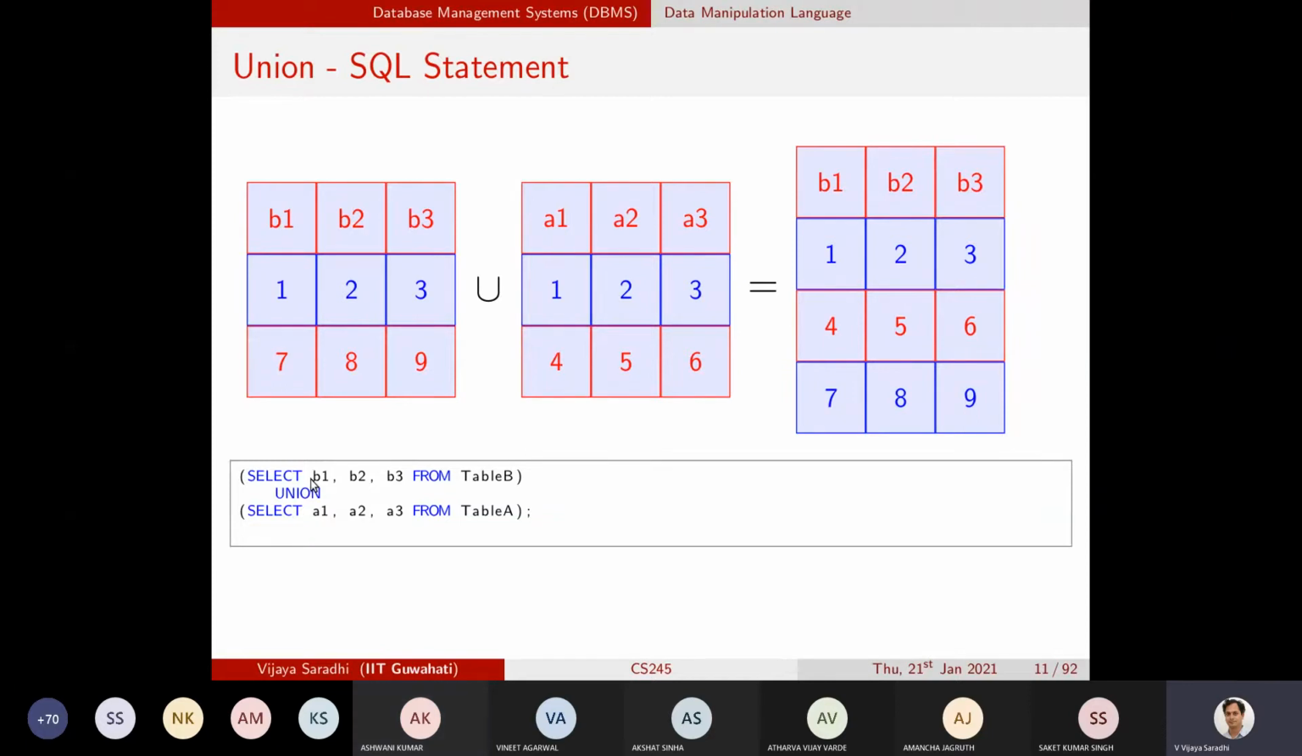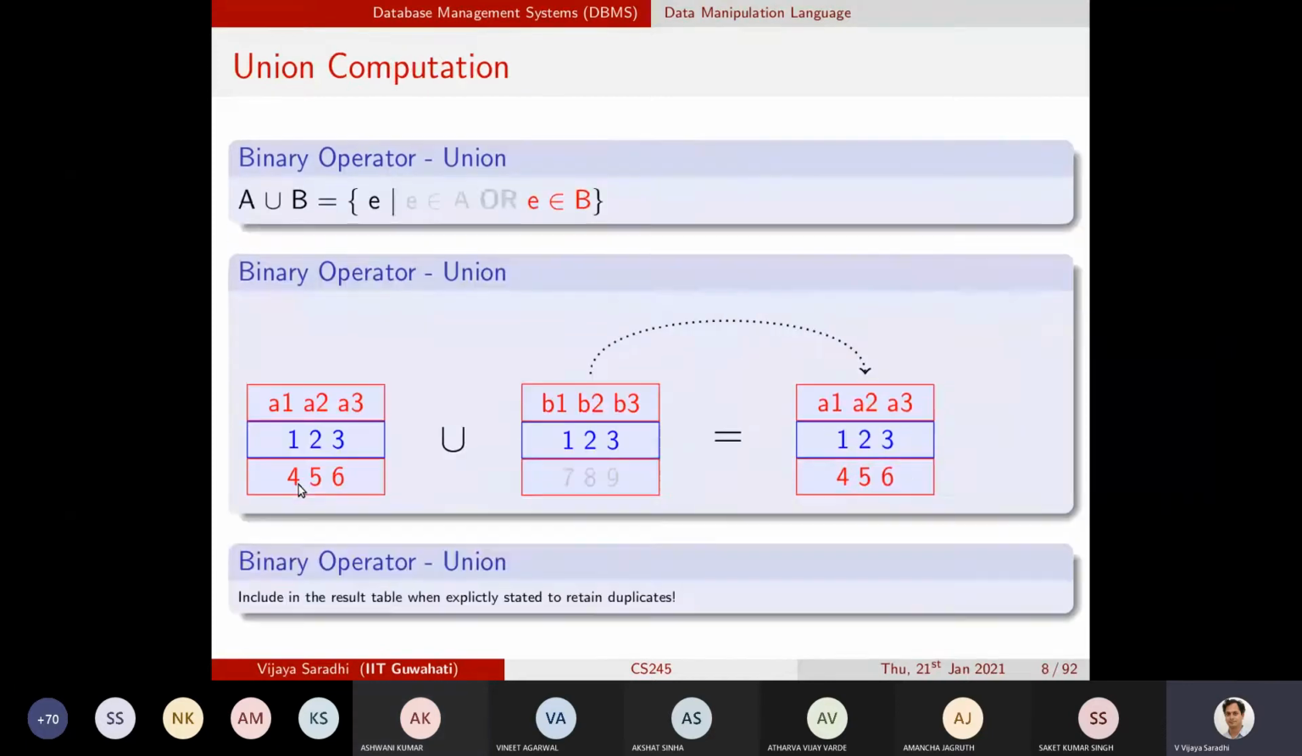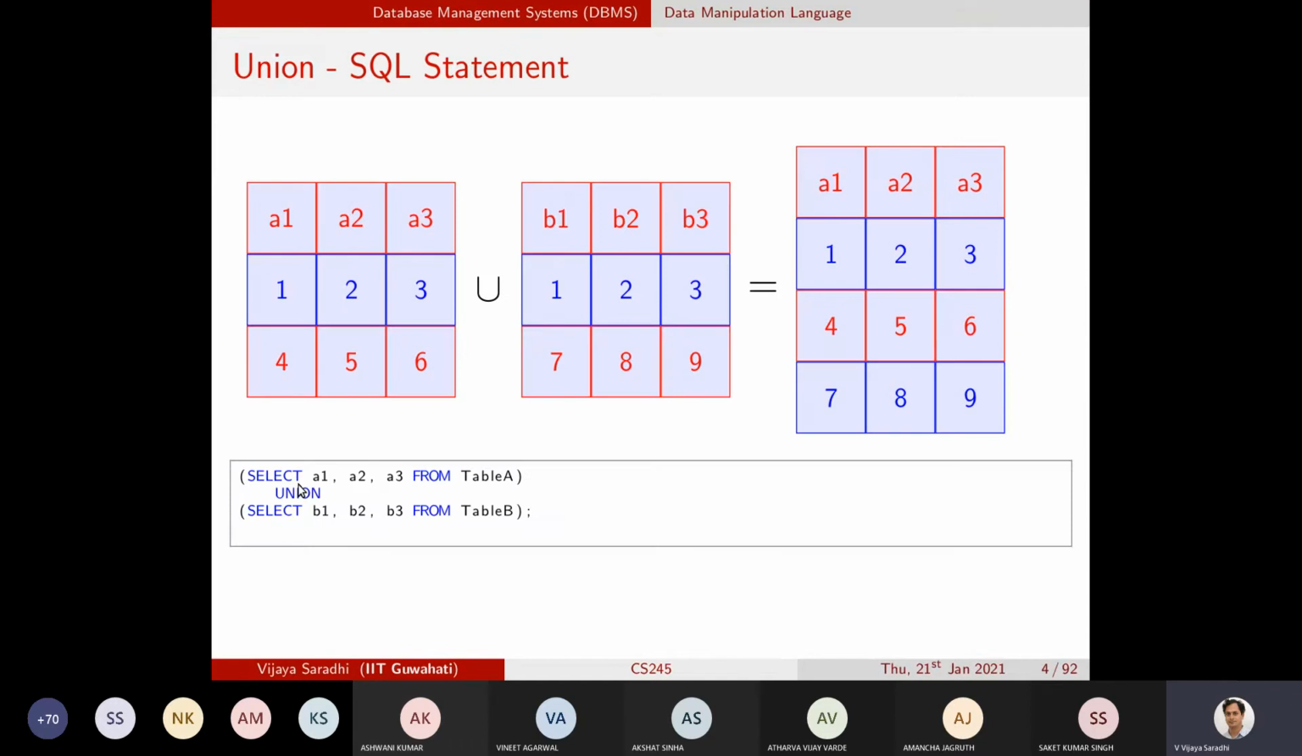See, here, let me just look at this one. What is it that we have given in this SQL statement? Select A1, A2, A3 from table A, union select B1, B2, B3 from table B. So first A union B is coming. So the resulting table will have the column names A1, A2, A3. Their data types are also the same as the data types of this particular table A.